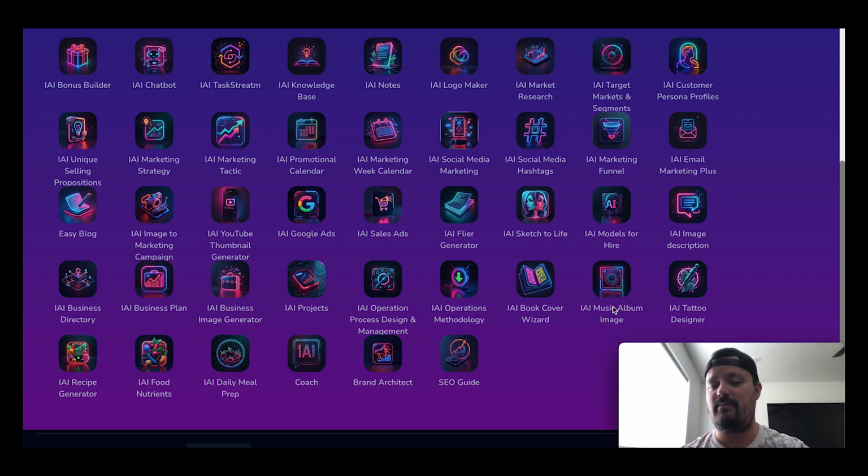Same with the music album images. I've got a lot of friends, I work with a lot of bands. This is a great app to create an actual album cover for your next single, your next album, whatever it is. Tattoo designer. I've got some friends that do tattoos and things like that. Although the creative process on their end is still on them, this is a great way to get some ideas on what they could do for their next project.